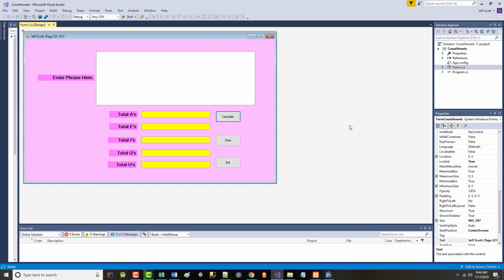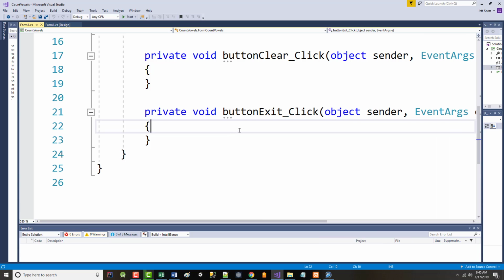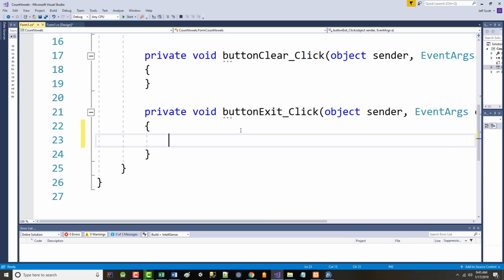And let's go and write the code real quick for the exit button. And we'll write the code for the clear, because then we'll just jump right into the calculate. Like I said, my hope is to be done as close to 10 o'clock as possible.